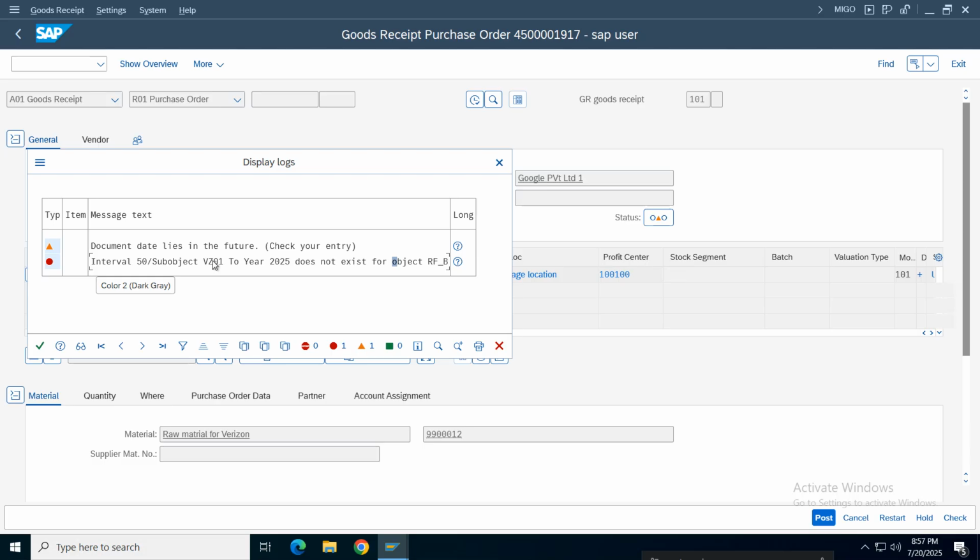What is the transaction we are posting now? Goods receipt. You are posting an accounting document. So to post an accounting document, what do we need? Generally, what do we need for posting any document? Number ranges.